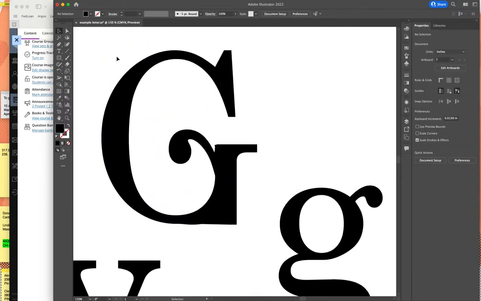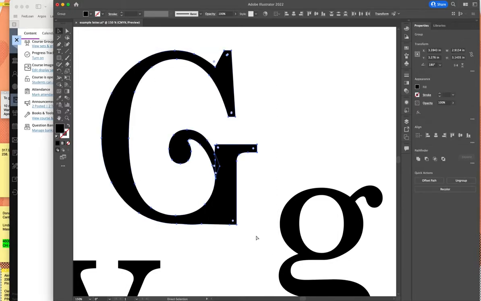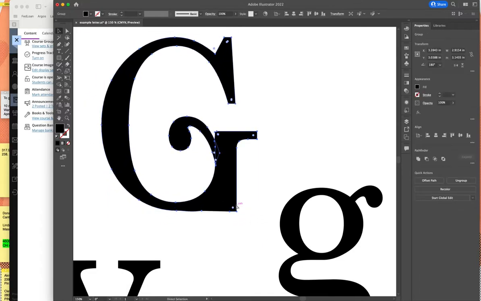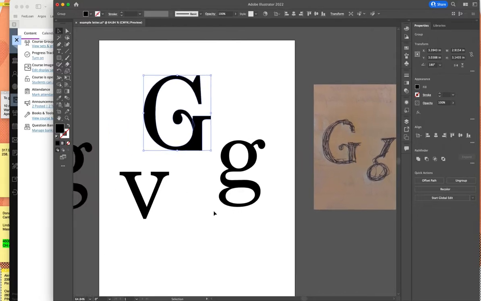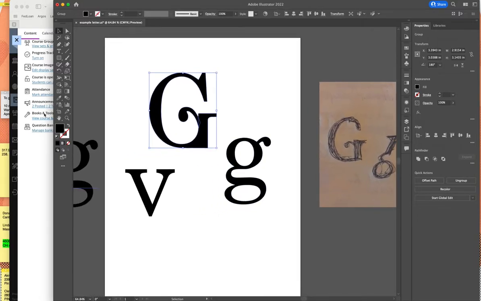So that is my first letter. I'm going to select all of this and group it. So I'm going to hit Select All, Command G. Now this is all grouped. So I'm going to go back to my lowercase letter form, and I need the bottom loop of my G.